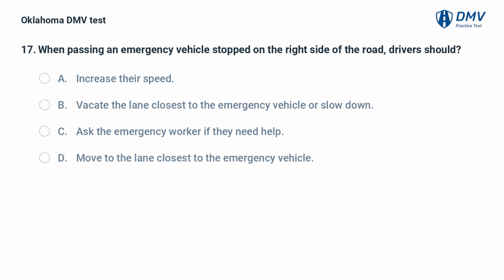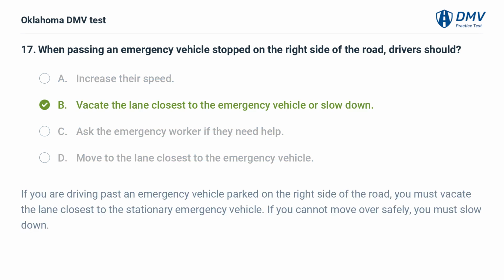When passing an emergency vehicle stopped on the right side of the road, drivers should A. Increase their speed. B. Vacate the lane closest to the emergency vehicle or slow down. C. Ask the emergency worker if they need help. D. Move to the lane closest to the emergency vehicle. B. Vacate the lane closest to the emergency vehicle or slow down.